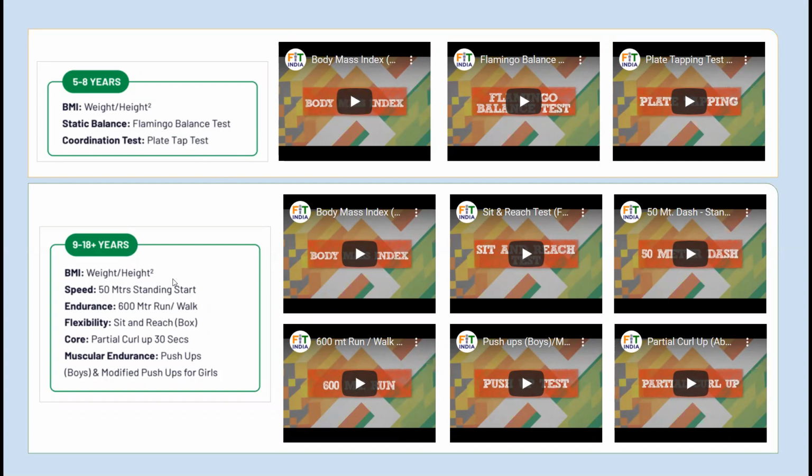For 9 to 18 years, that's class 4 to 12, there are 6 tests: BMI, speed, endurance, flexibility, core strength, and muscular endurance. BMI is weight upon height square. Speed is 50-meter dash. Then cardiovascular endurance is 600-meter run or walk. Flexibility is the sit and reach flexibility test. Core strength is partial curl-up, 30 seconds, not 60 seconds. And muscular endurance is push-ups and modified push-ups.